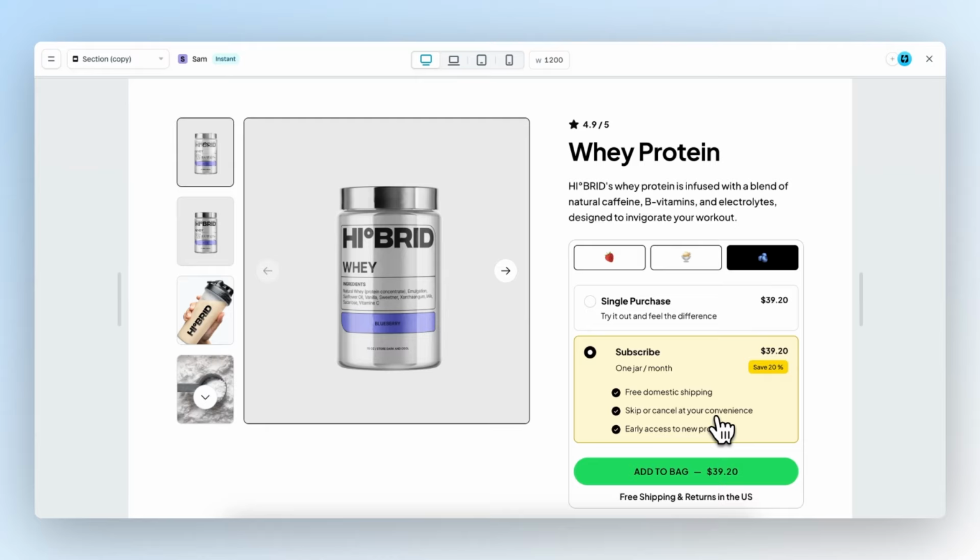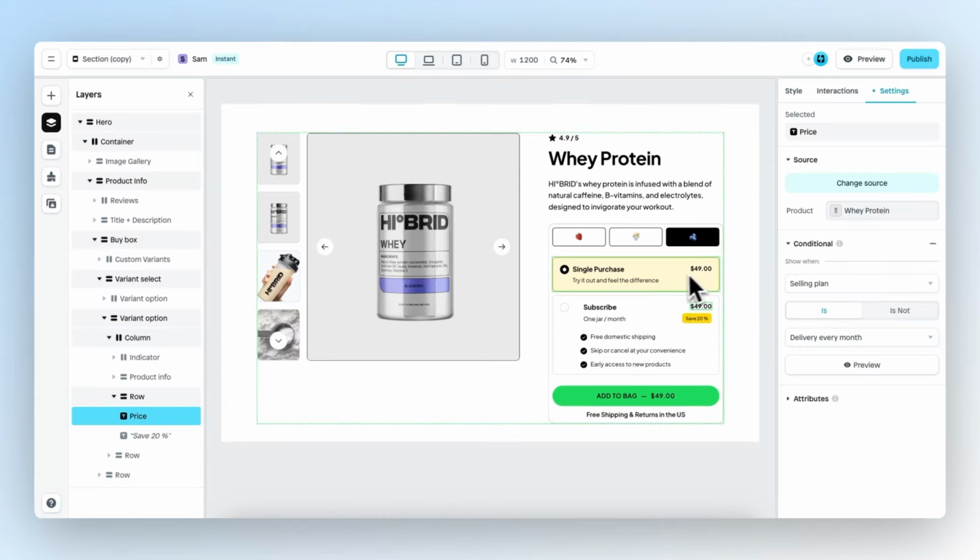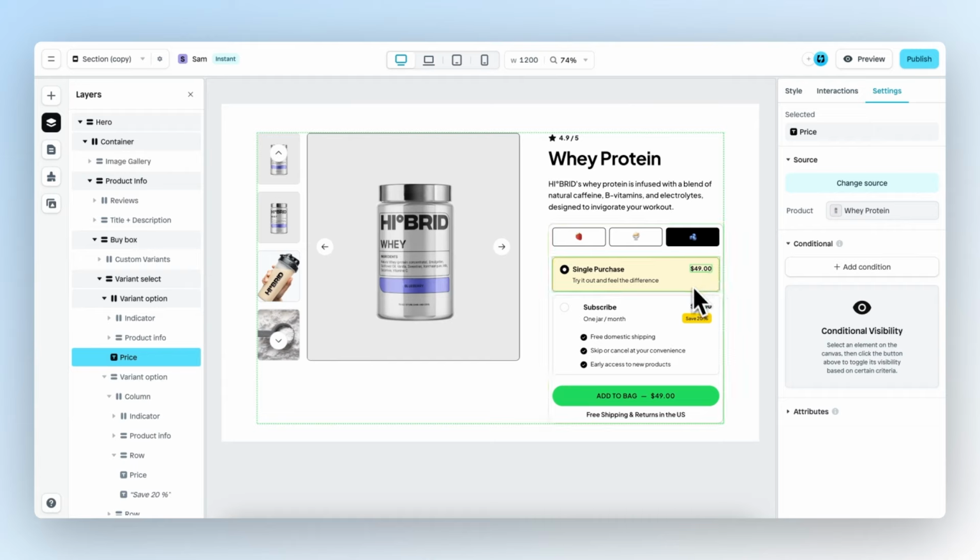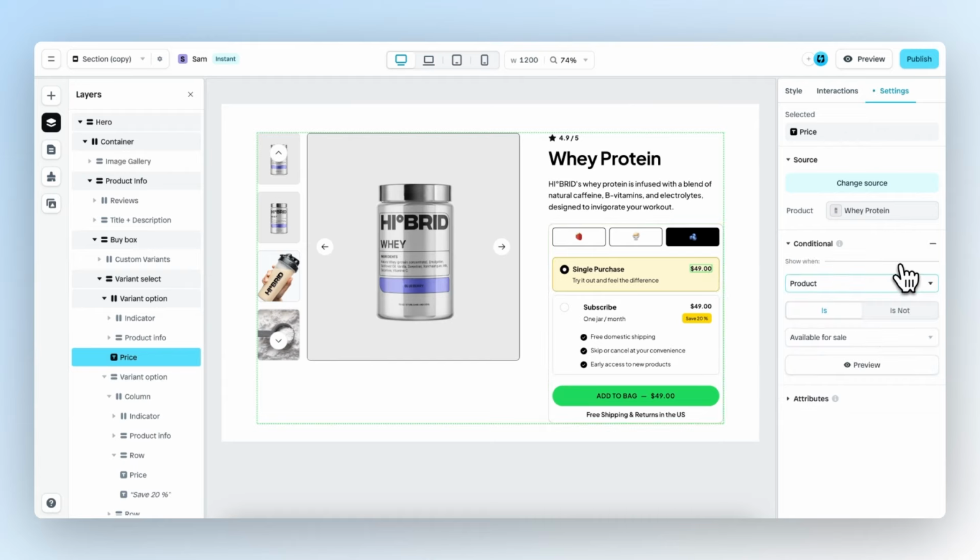Then there's one more thing that I'd like to do, and that is when the subscribe selling plan is active, I want to hide the price of the single purchase. So to do that, we select the price element of the single purchase. Under settings, we add a condition, and here we will say that we only want to show this element when the selling plan is one-time purchase, meaning that the opposite will also happen. When the selling plan is subscribe or purchase every month, the price of the single purchase will not be shown.